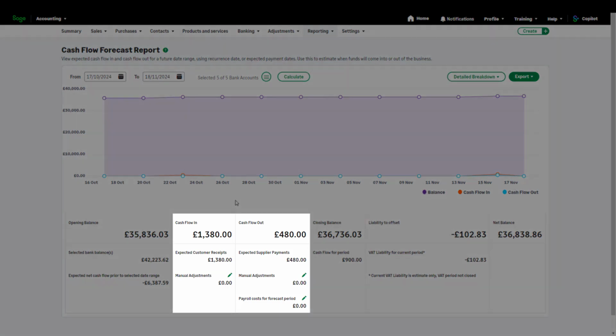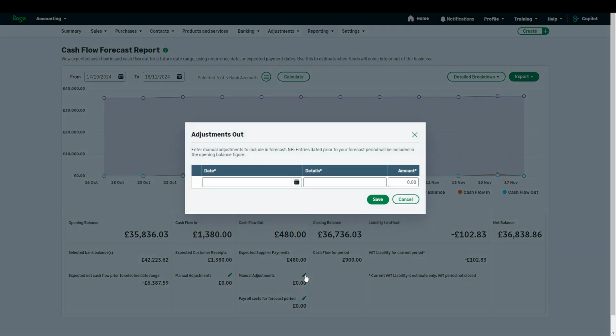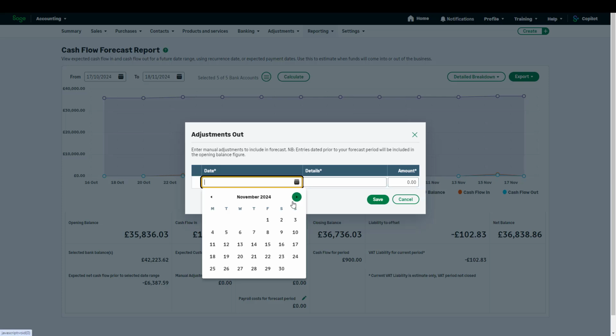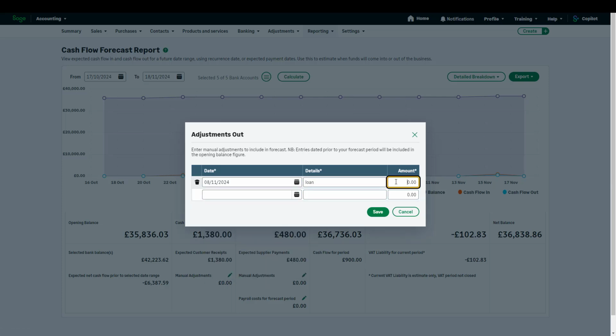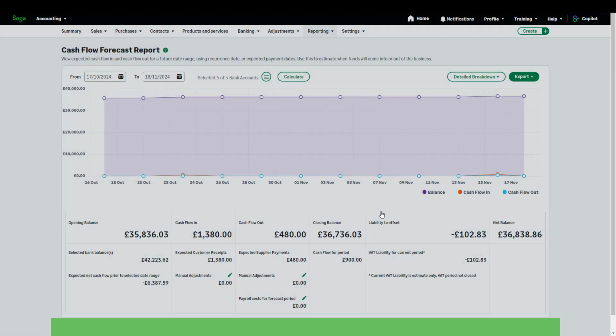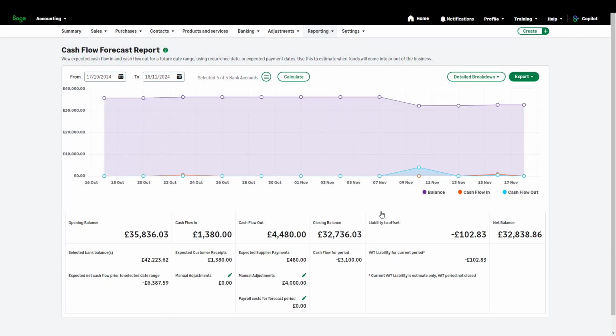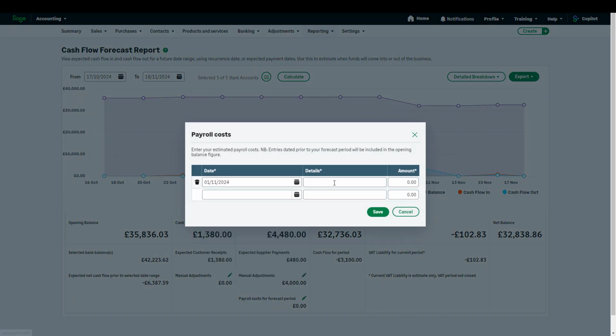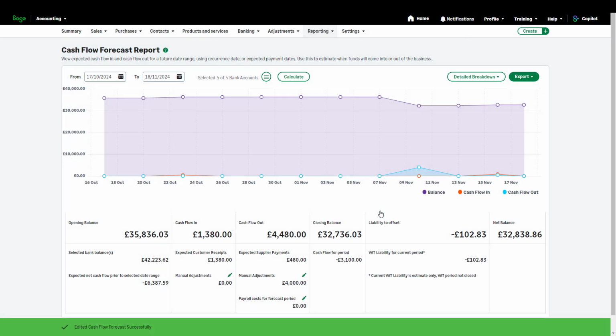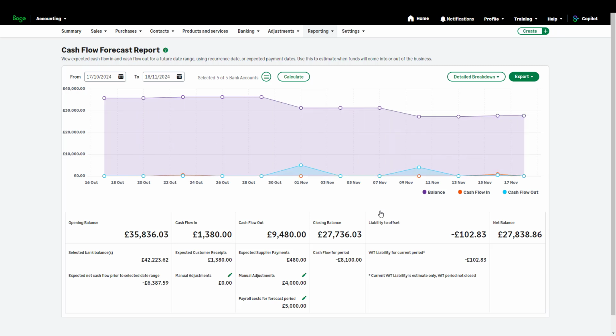You can manually adjust your projections. For example, if you're considering the impact of a potential loan, click the pencil icon next to Manual Adjustments under Cash Flow Out and enter the amount. These adjustments allow you to explore different scenarios, but they won't affect your actual ledger values. You can do the same with payroll costs. Click the pencil icon next to Payroll Costs for the forecast period, enter the relevant amounts, and save. Once again, these manual adjustments only apply to the forecast and won't affect your actual financial data.